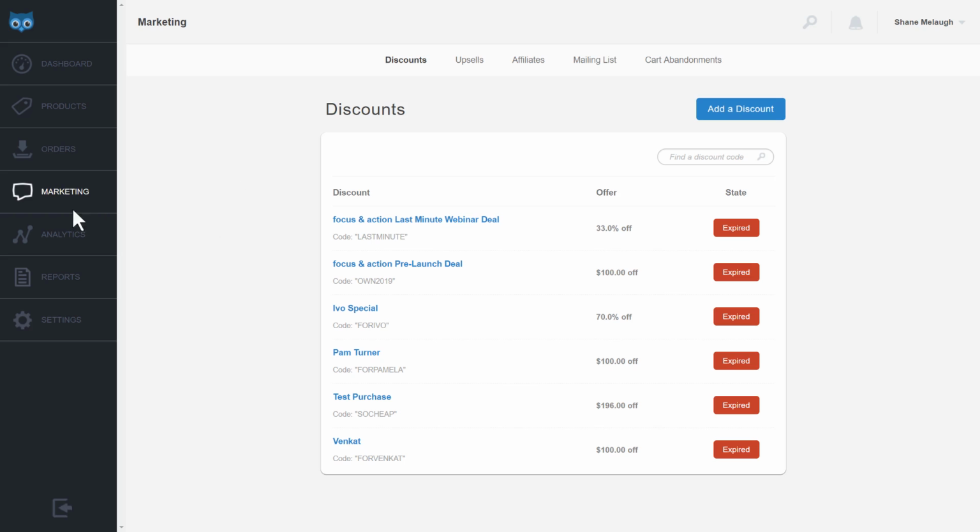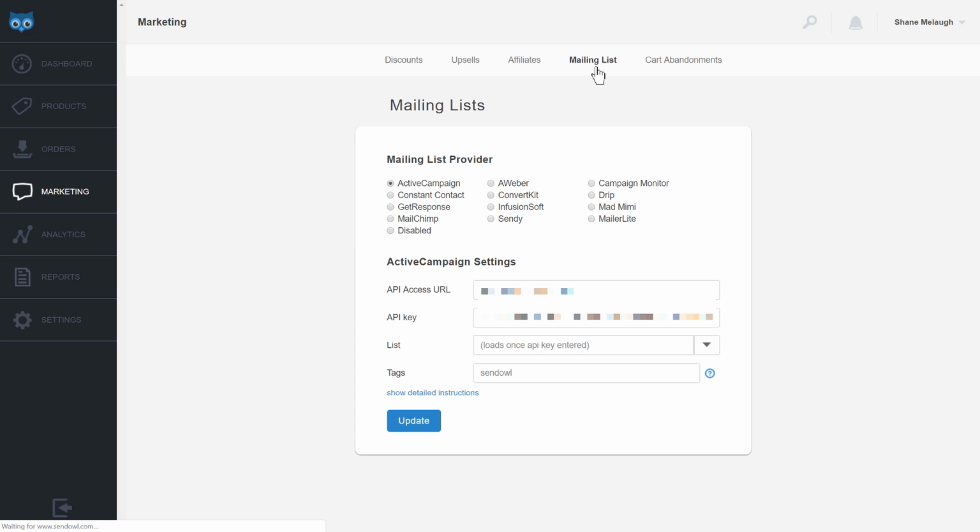In your SendOwl dashboard, go to the marketing menu, and then up here we want to go to mailing list. And here you can see a list of all the currently supported email marketing tools in SendOwl. As you can see, it really supports all the major ones. So if you're using any of these, you'll be fine. The way it works, you select it here, and then you'll have some fields to fill out. And you can click on the show detailed instructions link. That will show you where to get this information that you have to fill in here in order to make this connection happen.